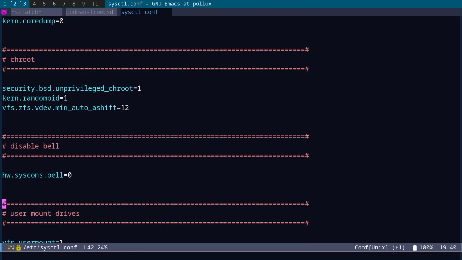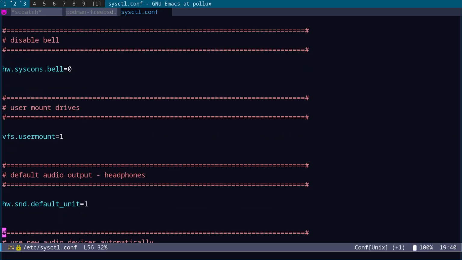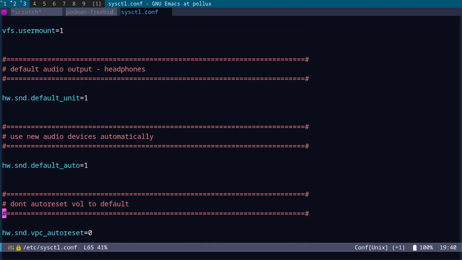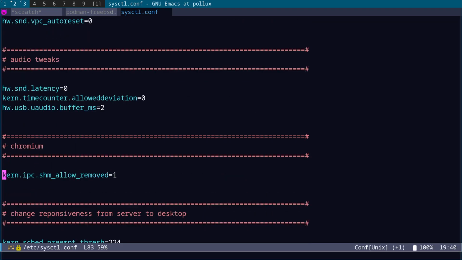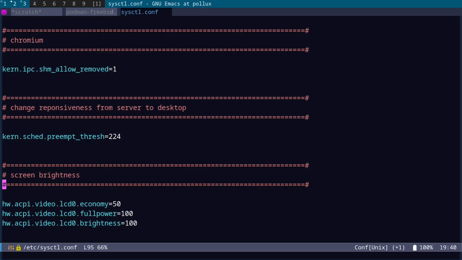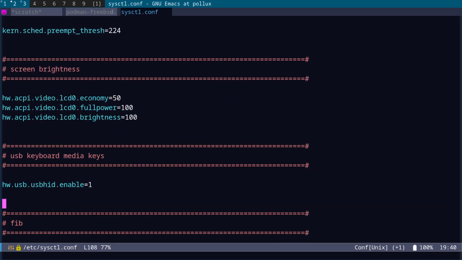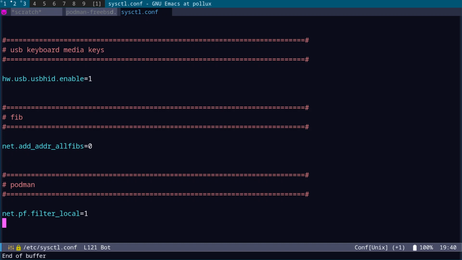There's disable bell, user mount, default audio head output, audio tweaks, Chromium, change the responsiveness from server to desktop, screen brightness, and finally podman. So you'll see here we've got net.pf.filter_local=1 in our sysctl.conf.